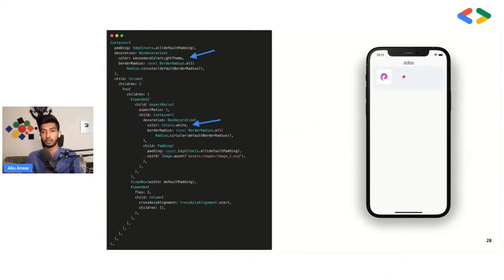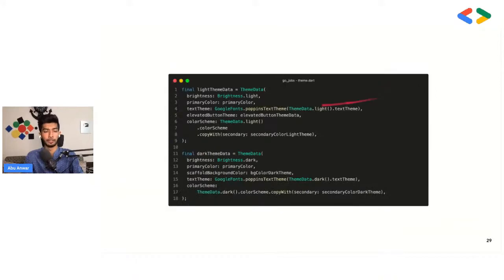And here this container has a color of white, but as you can see, this color and this scaffold color are the same color. So we can use our scaffold color here instead of white. So on dark theme, it also uses the same scaffold dark color. So you can use that. At first, let's define our secondary color.